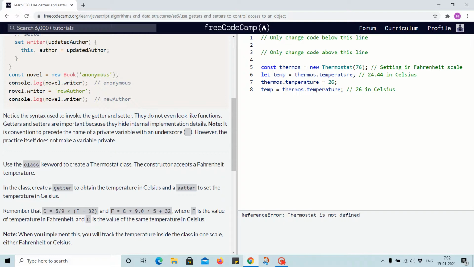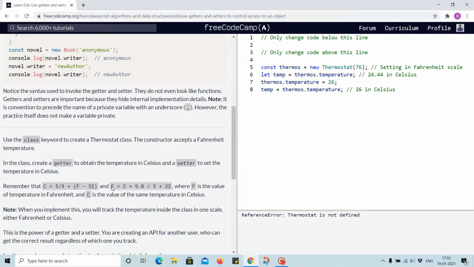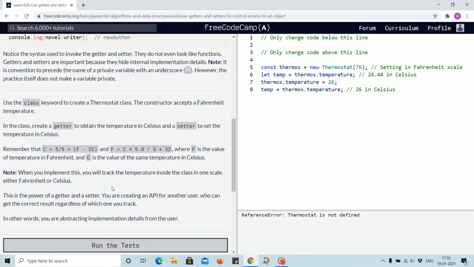When you implement this, you will track the temperature inside the class in one scale, either Fahrenheit or Celsius. This is the power of getters and setters. You are creating an API for another user who can get the correct result regardless of which one you track. In other words, you are abstracting implementation details from the user.